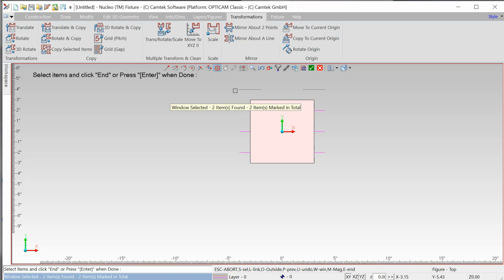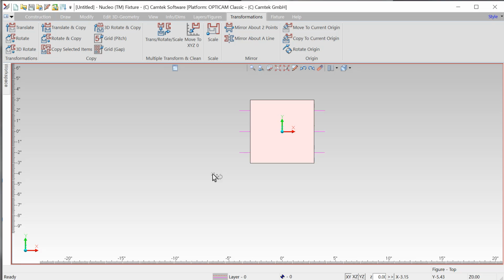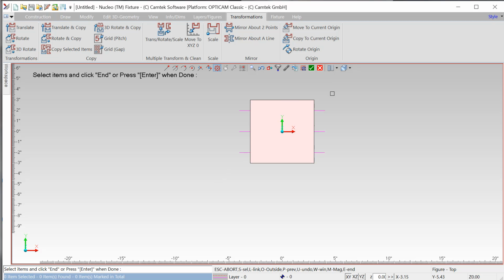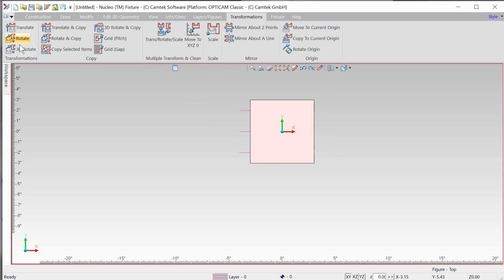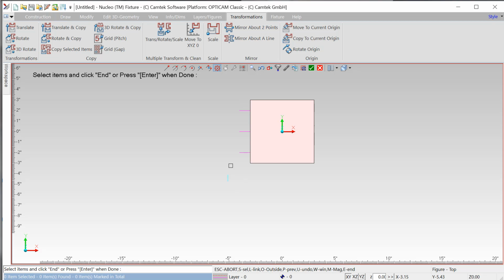So the dy, dx is just delta distances, incremental moves from where you were picking last. So again, I could have just done half of these, and then use a mirror. Mirror about 2 points. I could pick my entities, just window those, column selected.